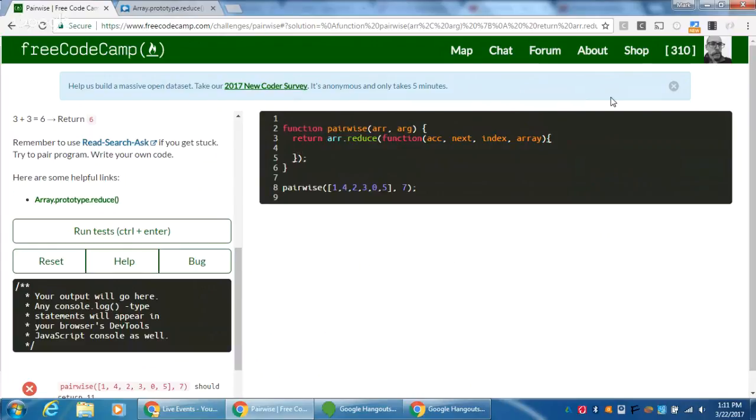Also, now the accumulator itself, I don't want to start with just this number 1 here, or the value here. What I want to start with is 0, because I want to add the indices to the accumulator.